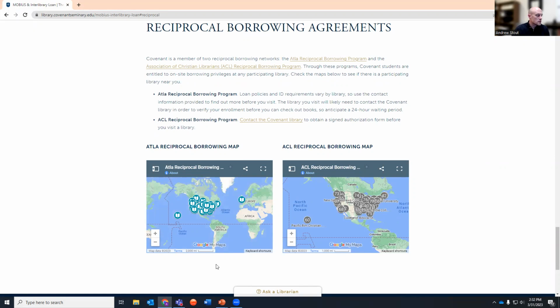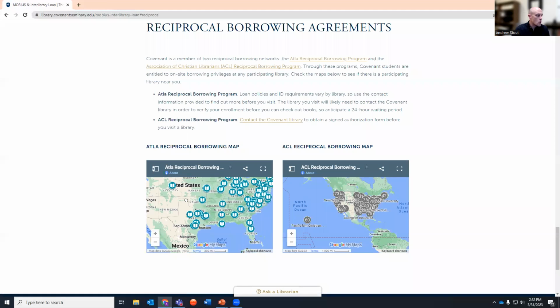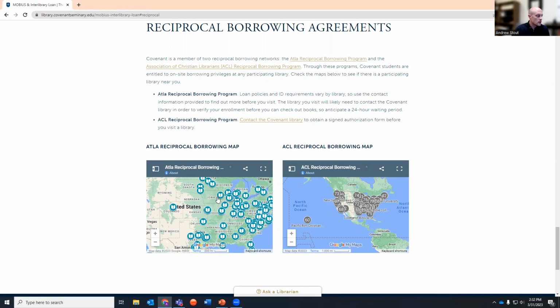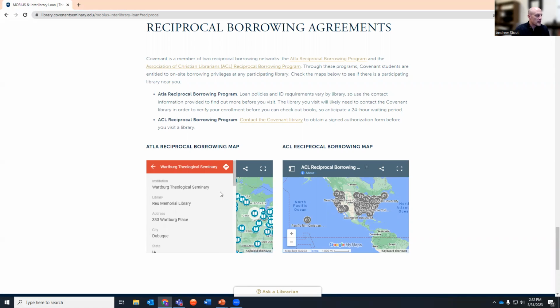So this will give you two different maps, one from ATLA and the other from ACL. This is going to kind of clue you into libraries, hopefully near you, that participate in this program. So let's say you're in Iowa. If you're within driving distance of Wartburg Theological Seminary, you have access as a Covenant student to their campus library. So you can go in, they'll create an account for you, and you can check out books on site at that library.